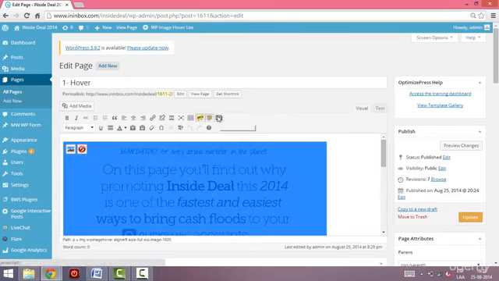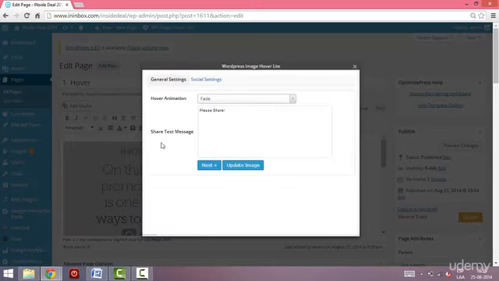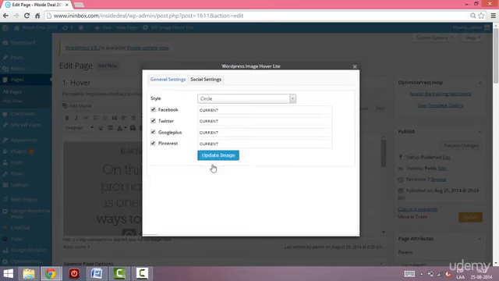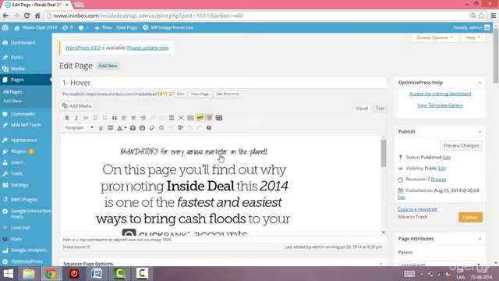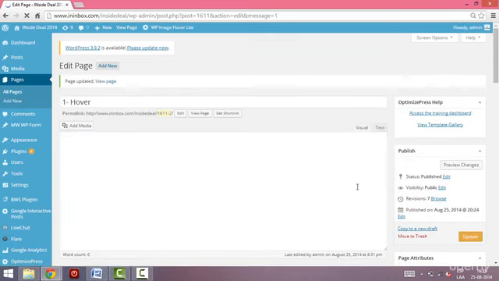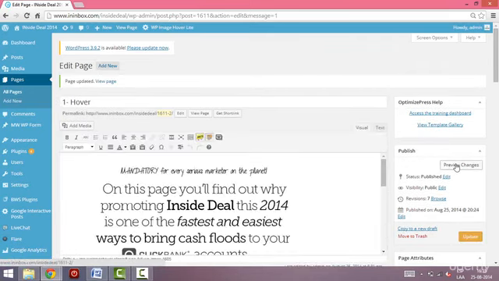And you get this little icon here when you download the plugin, Image Hover Light. And you can type a message there. So when people hover over the image, they'll see your little note. And then you click on Next, and you can choose again what site you want. Update image. And then you're going to update the page. And then preview changes.